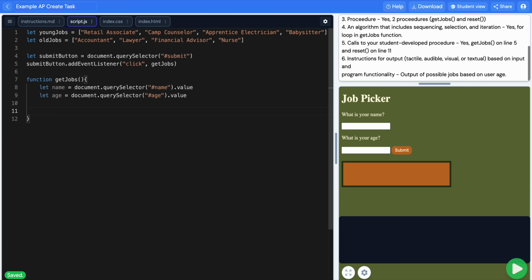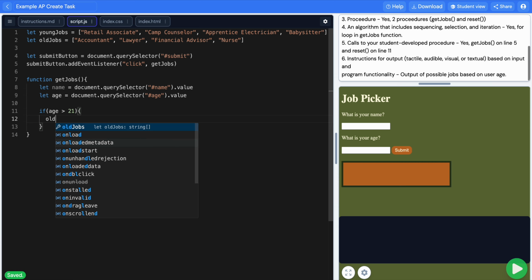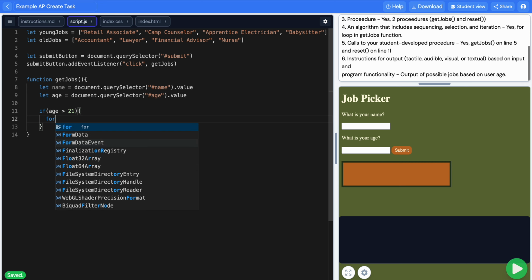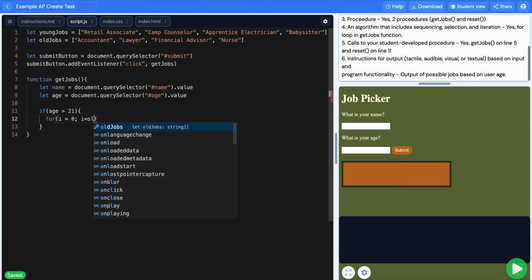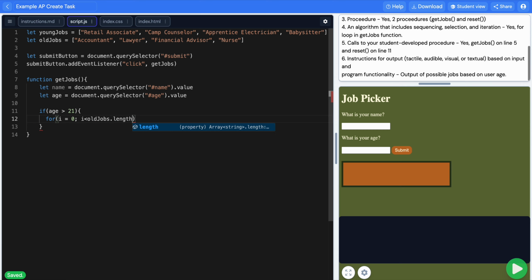All right, now the simple version of this app, check it out. We're going to say if the age is greater than or equal to 21. Actually, it should say if age is greater than 21, right? Then we're going to show the old jobs here. So we're going to iterate through it: for i equals 0, i is less than oldJobs.length. So we're going to complete the whole length, and we'll just go i++. Okay, great. So we're going to iterate through it.